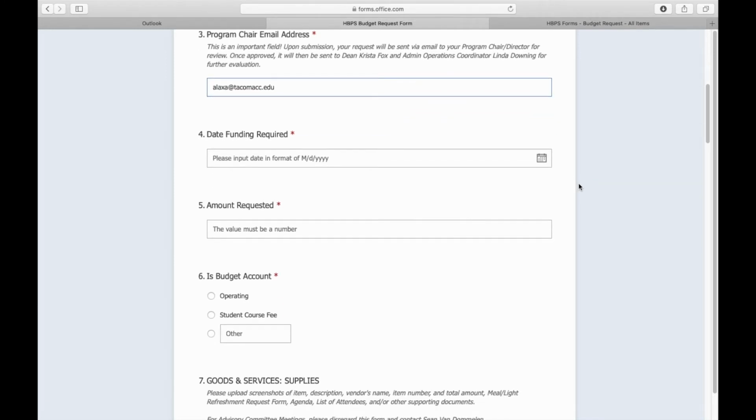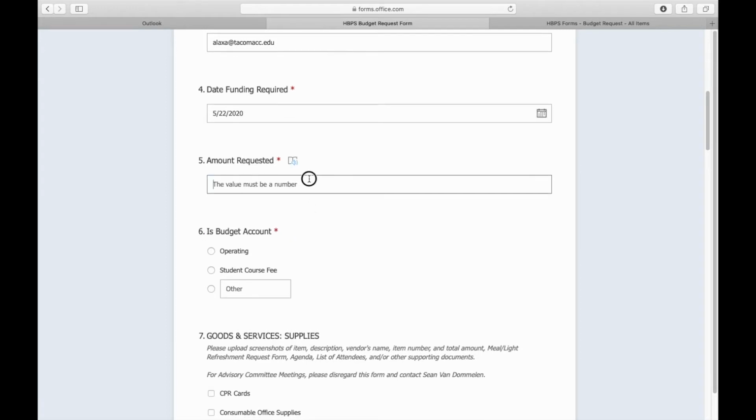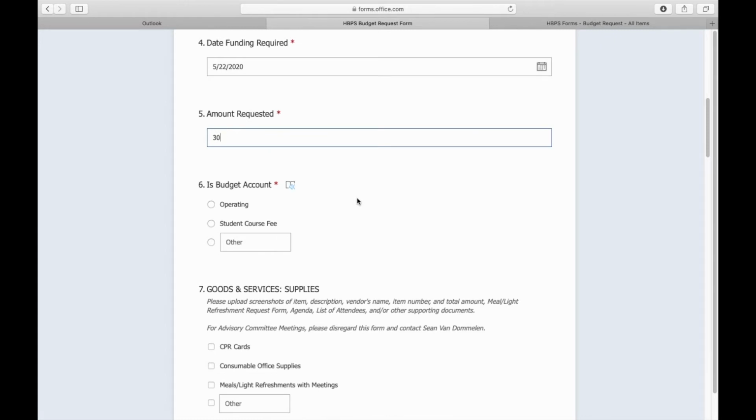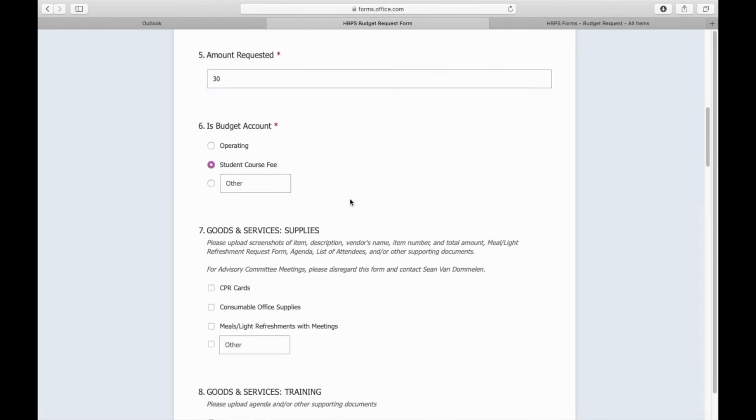So next step is the date funding required. So I'll just put a random date. And up next is the amount requested. Let's put $30. And then they will choose where the money will come from. So in this case, let's pick student course fees.